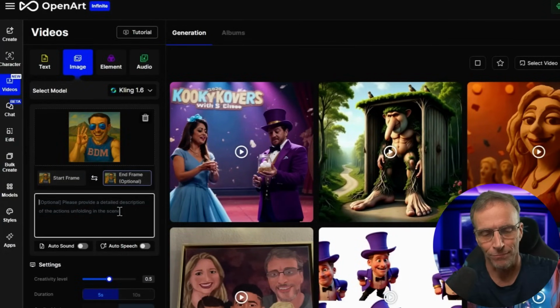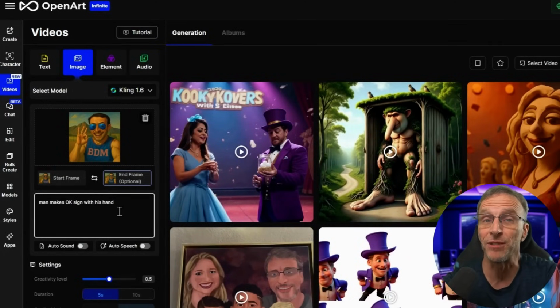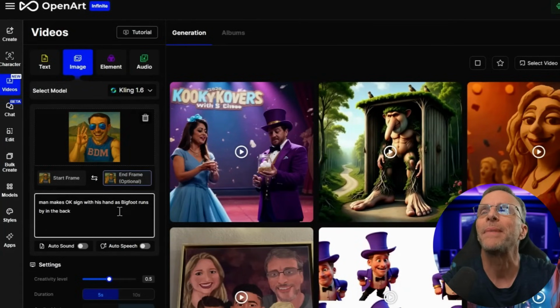Upload the second one. Pretty simple prompt here. Probably don't even need to do it, but I will say man makes OK sign with his hands. And maybe we can put some activity in the background, because the start and end frame, everything in the background is going to be exactly the same. So maybe I can say something like, as Bigfoot runs by in the background, and see if we can add some motion. As Bigfoot runs by in the background.